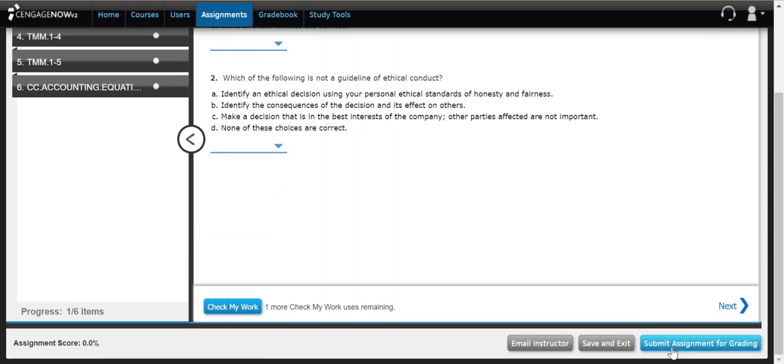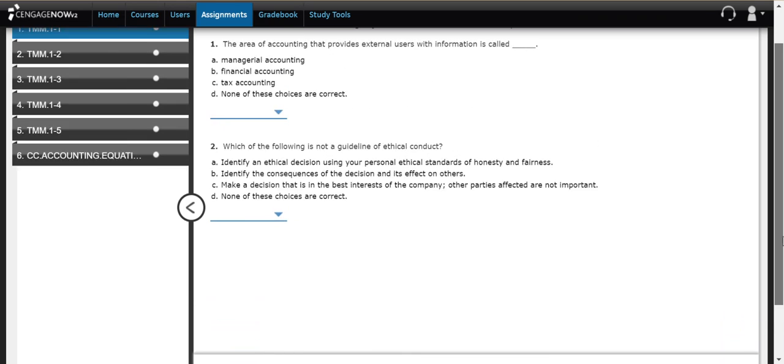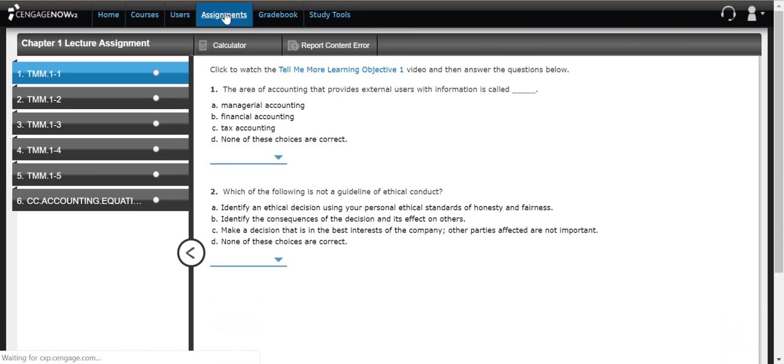Do not hit the Submit Assignment for Grading button until you've answered every single one of those questions. So again, in this case, all 6 of these before you hit that Submit Assignment for Grading. Also, if you've saved your progress and then you do not submit the assignment for grading by the due date and time, you will not get credit for the assignment. The system does not submit the assignment for you at the due date. You have to submit the assignment. So please make sure that you go in and submit the assignment before the due date and time so that you get credit for it.